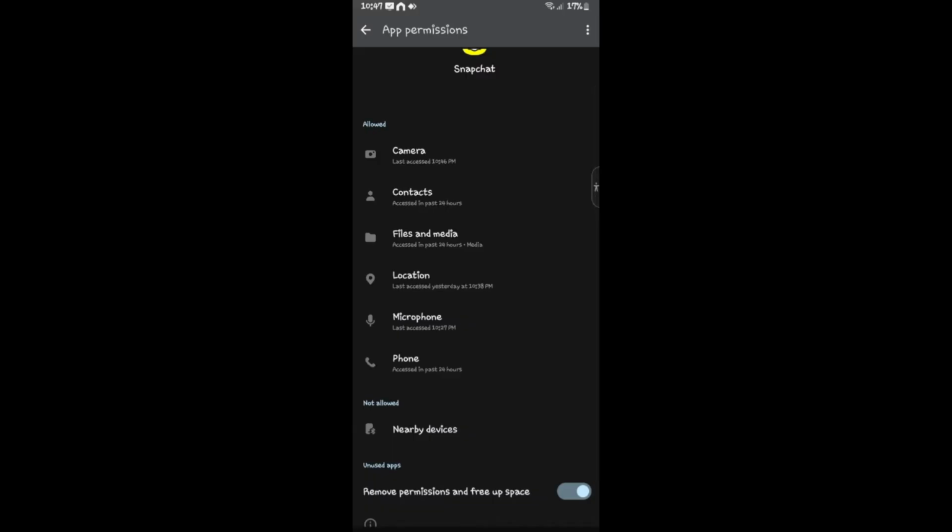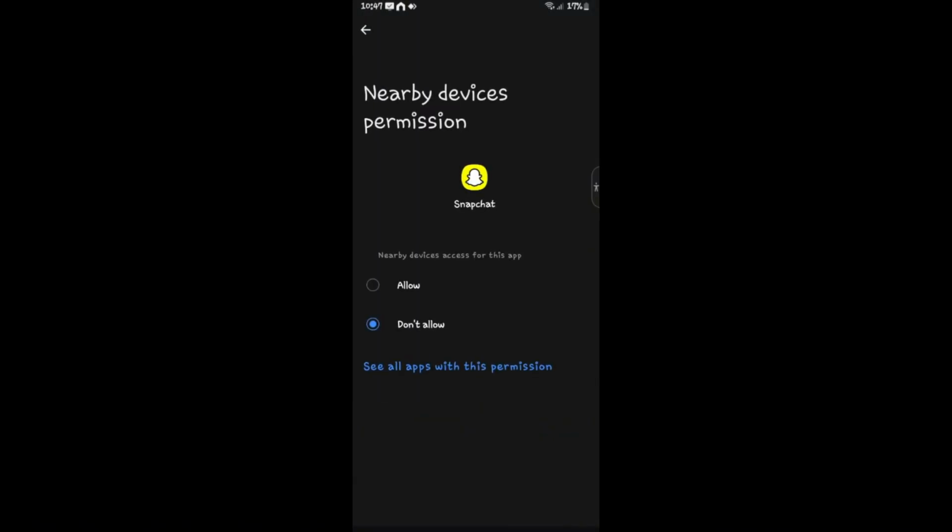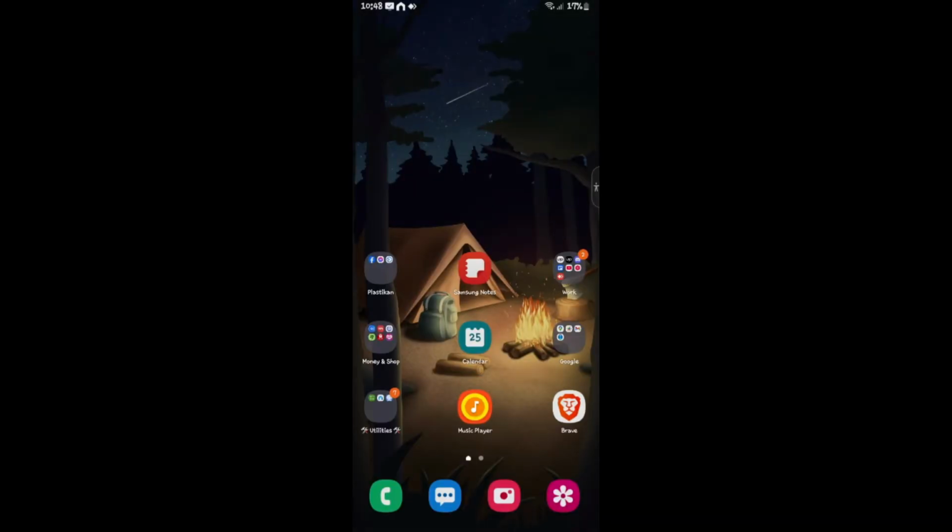All right. If ever that location is not allowed, just go ahead and tap on the locations. For example, tap on this one and just hit allow. All right. Once you're done, just tap on the back button and open up your Snapchat.